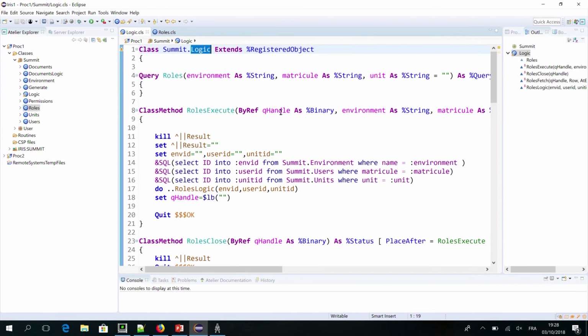Where is it? It's called logic. Wow. I've created the query. This is the old stuff. There are different ways of doing that. There's an example in the code. I created query roles with some parameters. And there are three methods in there: an execute, a close, and a fetch.